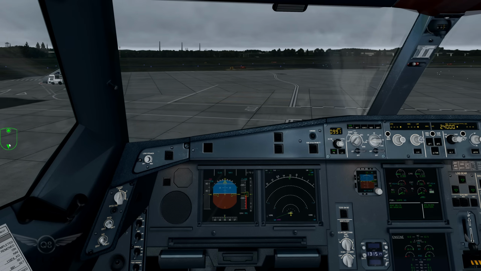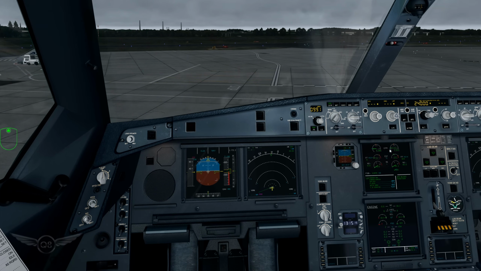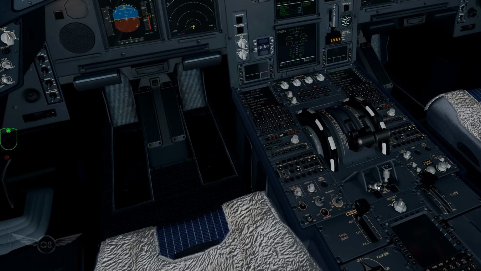Okay, I think we can stop the push here. And let's see. Alright, engine number 2 is stable. Let's start engine number 1.